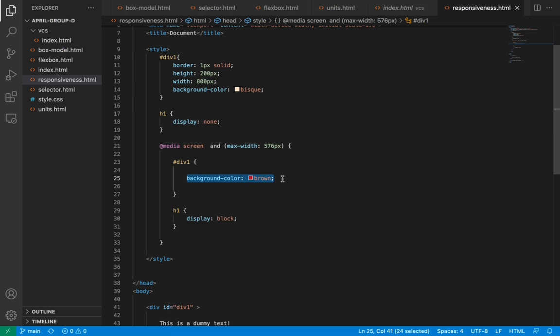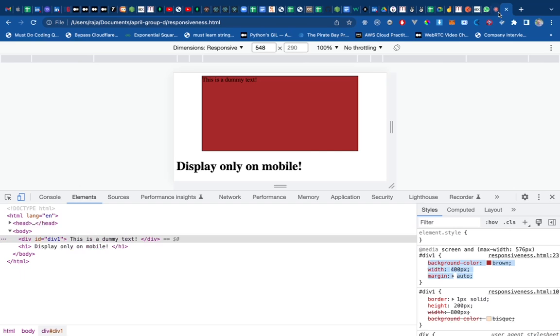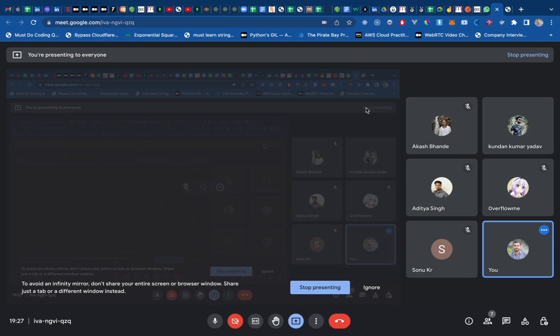So same for the same elements. Just a second, guys. Okay, I thought someone is asking for permission.